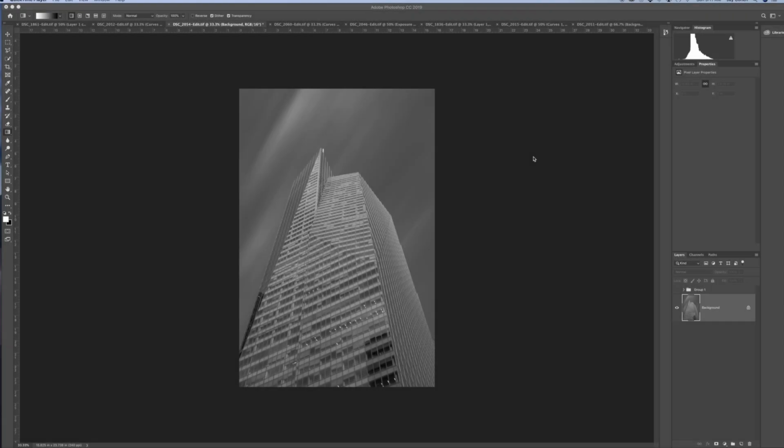Well, made it home from the city. I got the images on the computer. What you're looking at is a picture of Bank of America Tower. It is also known as 1 Bryant Park. Great building. And I've already done some work in Lightroom.